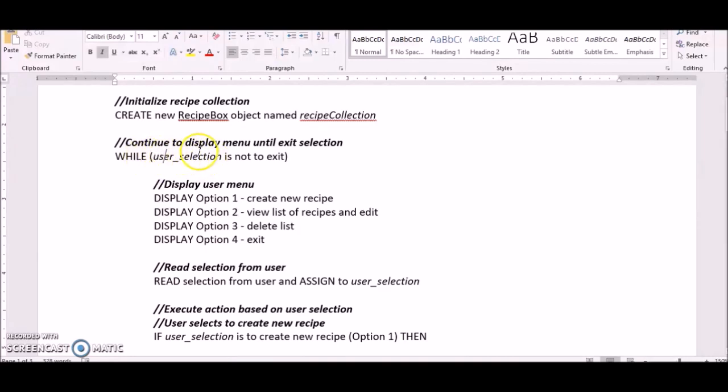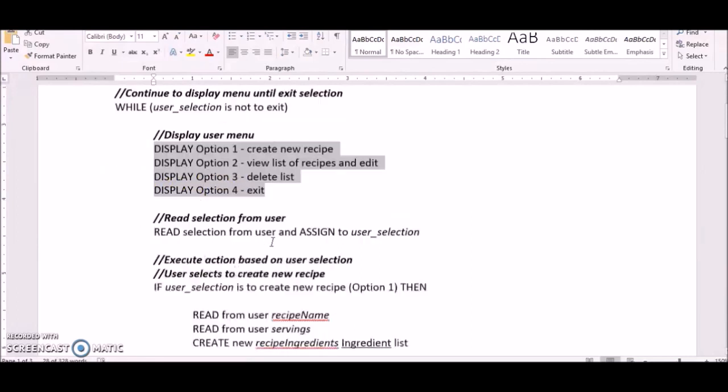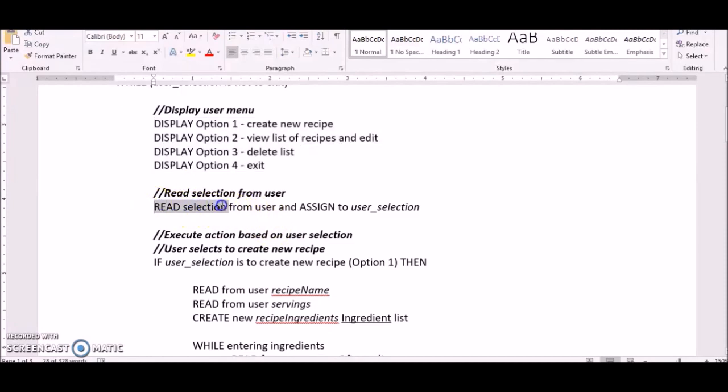So while the user does not select to exit, we're going to display the menu, which is seen here. These are the different options. And then we just read the option from the user. The user selects an option, 1 to 4, and we assign that to this variable, user selection. It's important to use variables throughout your pseudocode. It helps you connect the logic, see how one thing connects to the other, and keep track of everything. So we have this user selection variable.